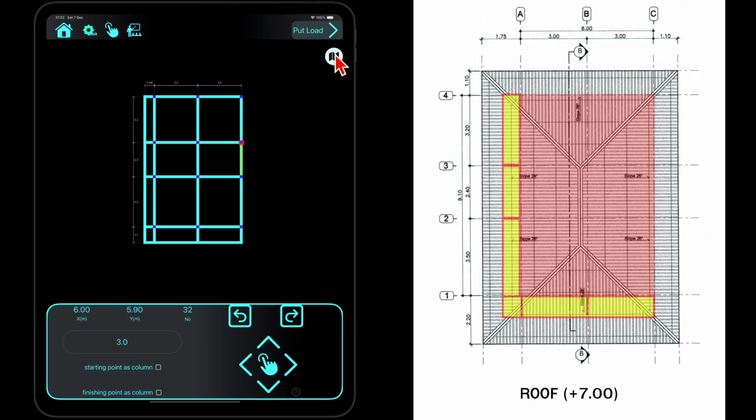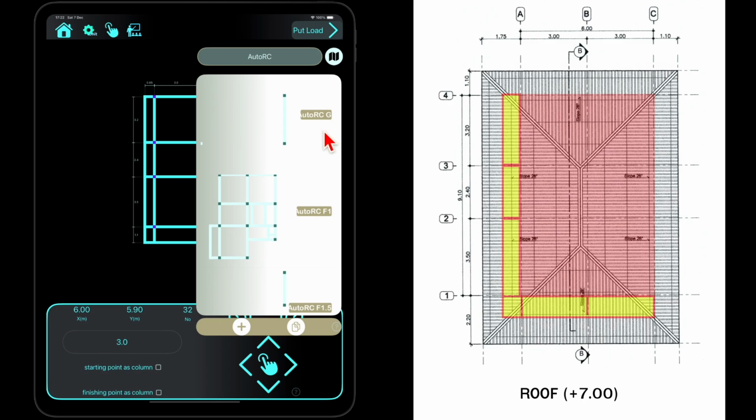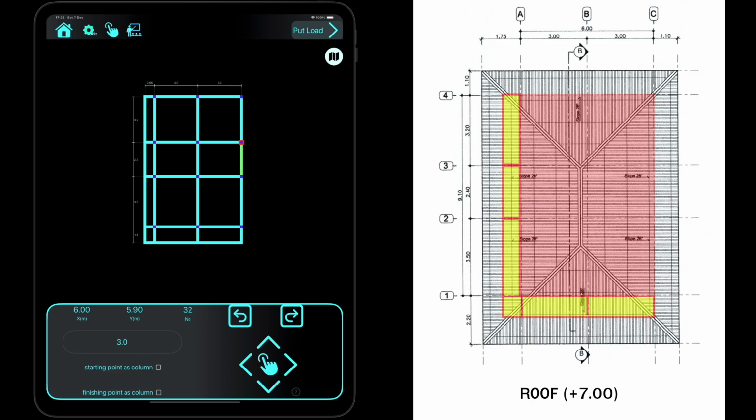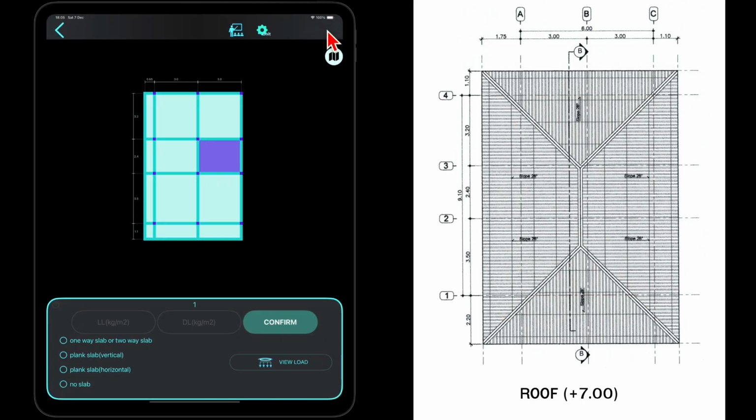To delete a floor that is no longer needed, on iOS, swipe left to delete. On Android, tap the trash can icon. Once the beams are placed, move on to the next step, selecting the floor type.